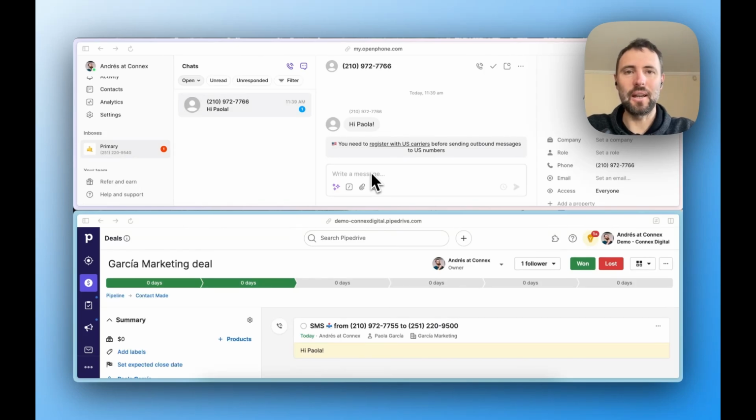Are you looking to integrate OpenPhone with Pipedrive so you get incoming text, outgoing SMS, and even call recordings into your CRM? Well, today I'm going to show you how to accomplish that using Zapier.